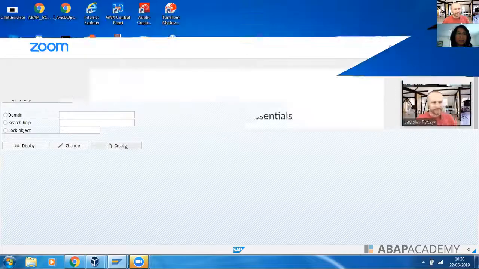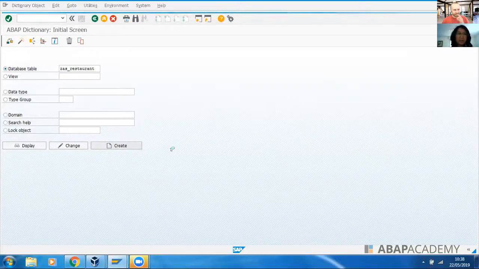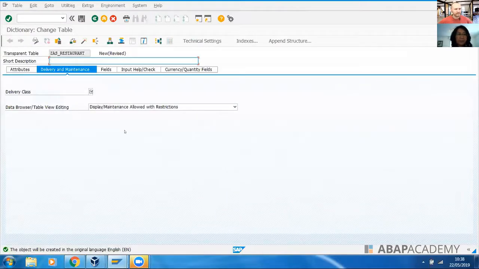And after that we press the create button. Here we need to fill in the description of the table, for example, table restaurant.